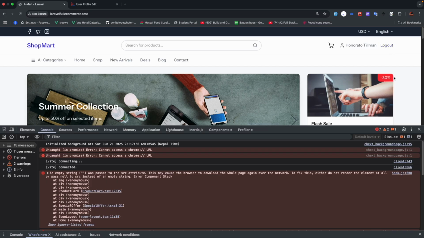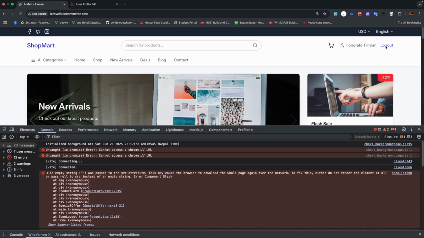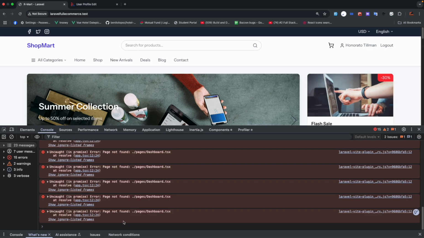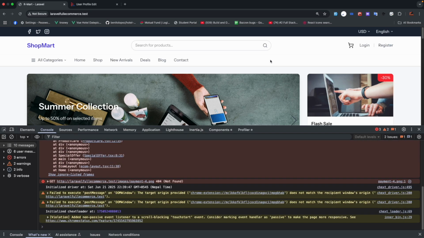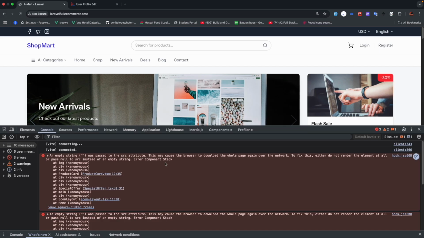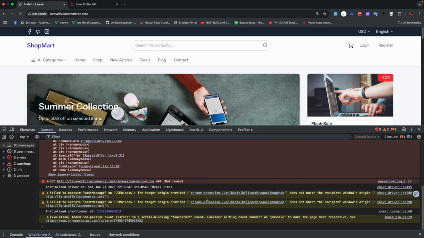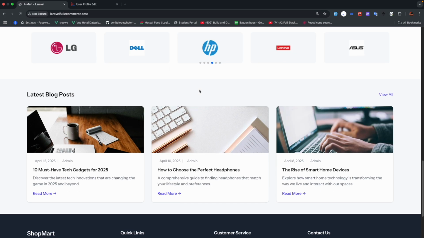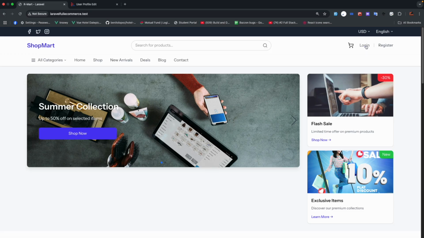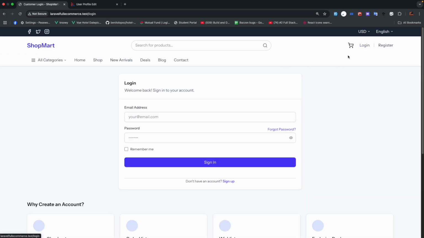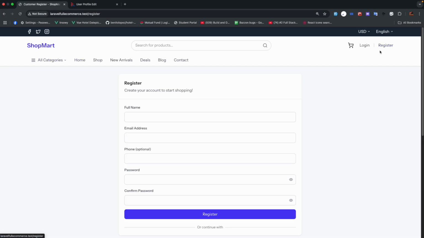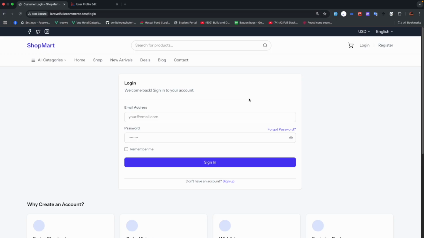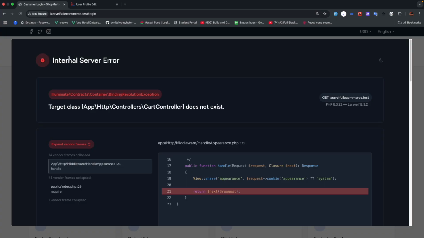So here is a login completed, and this is a logout. Maybe this issue will be fixed later, okay. Now I think it is good. Login is also working, and register is also working, and add to cart. Let's fix first of all, okay.